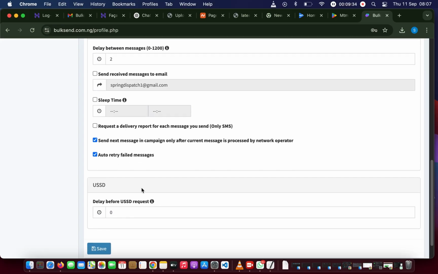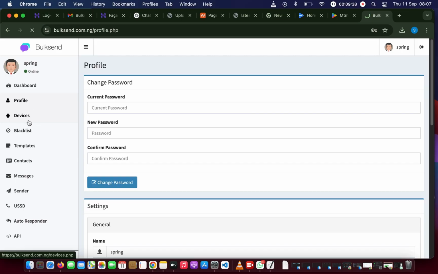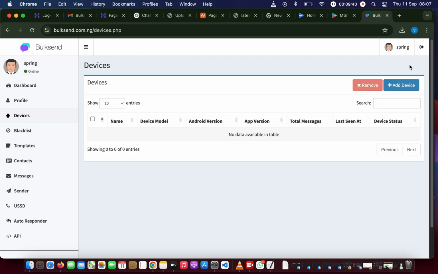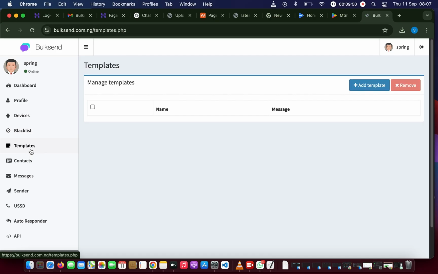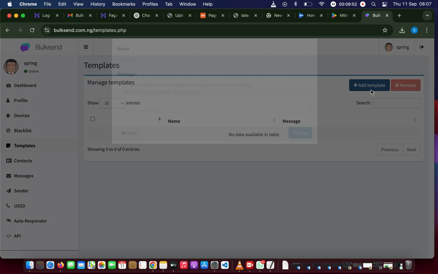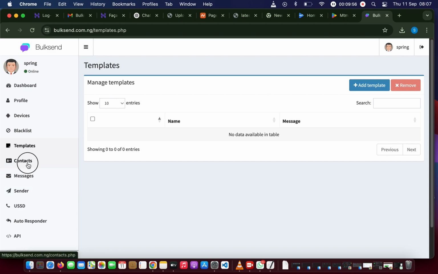Everything you want to do, you can set it up here, and then you can set up your USSD there. Then devices, this is where we add the devices. I'll come back to that. If you want to blacklist certain numbers and blacklist stop message to that person, so those numbers here. You can create templates here for your messages. Just ready-made template that you want to use, you can have it there.